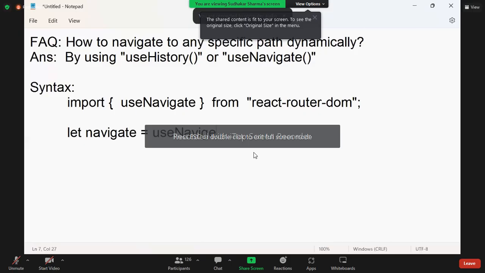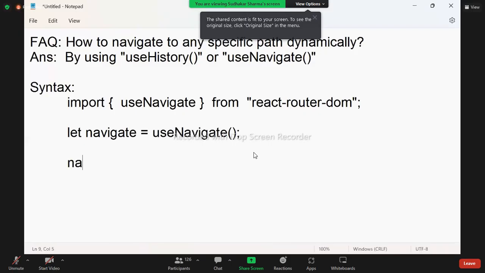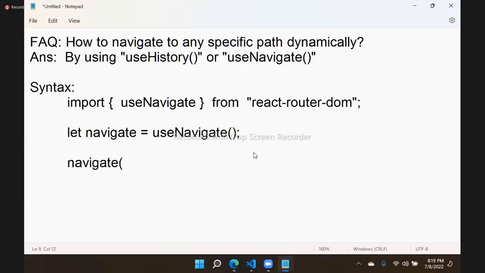The navigate hook. Through navigate, actually, you can have the path. That means the path you have to configure, and optionally you can use options. I will tell you about options when we learn parameters, because sometimes a path can have parameters. A path can be nested.